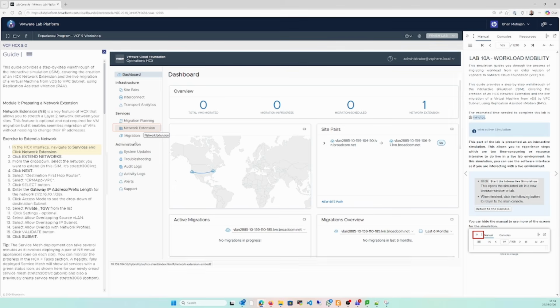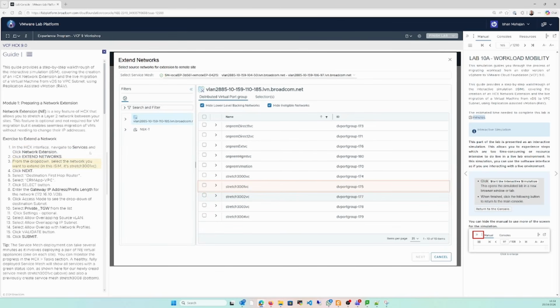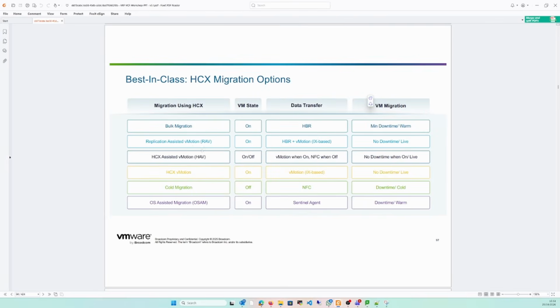We are in VCF Operations. Click on network extension, then extend the network. This guide is a step-by-step process for the interactive simulation, covering the creation of an HCX network extension and the live migration of the VM from the vSphere distributed switch to the VPC subnet using replication assisted vMotion. So which process are we using? Oh, the second one.